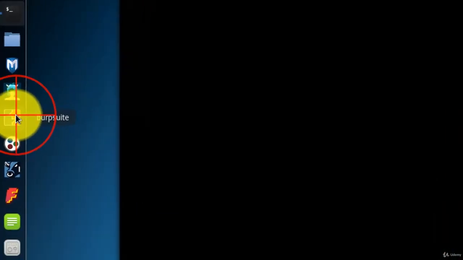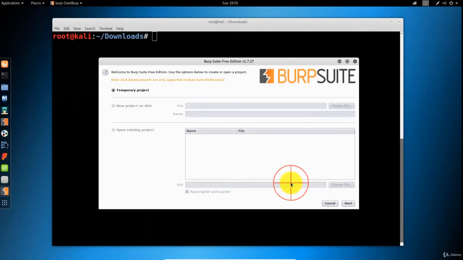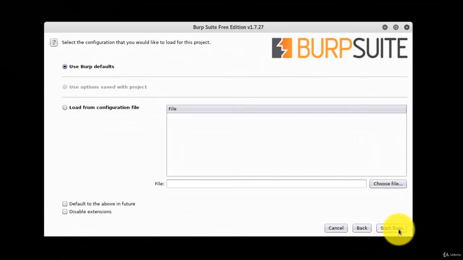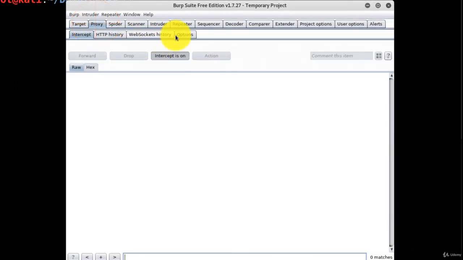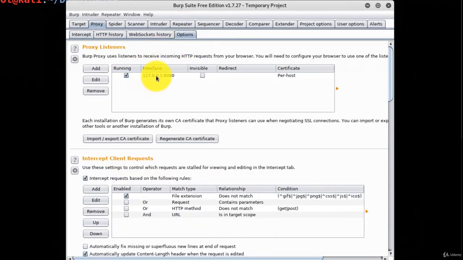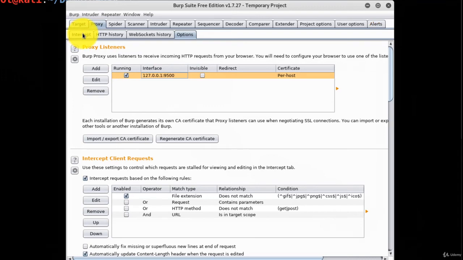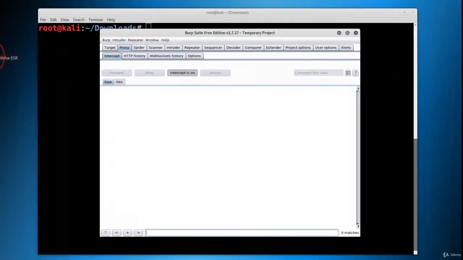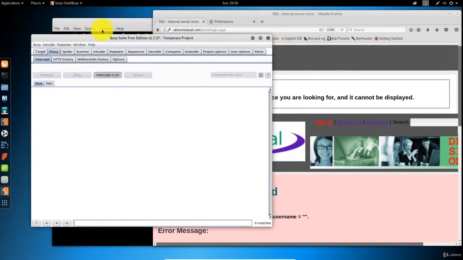Start Burp Suite. Click Next. Start Burp. Click Proxy. Click Options. Edit. Change the port to the port that was selected in Firefox. Mine was 9500. Click OK. Should be working at this point. Let's go back. Turn the proxy off for one moment. The intercept is off.